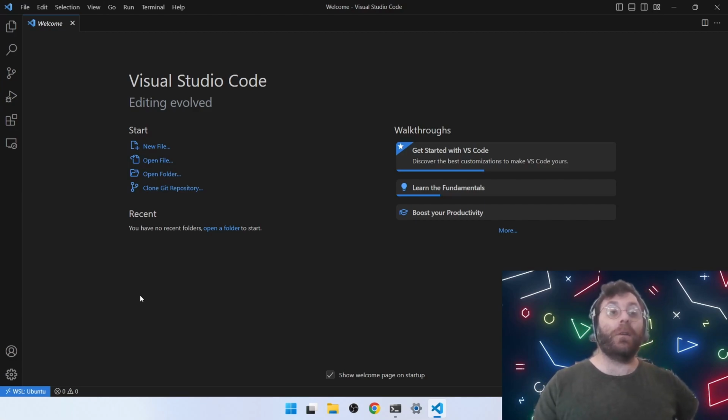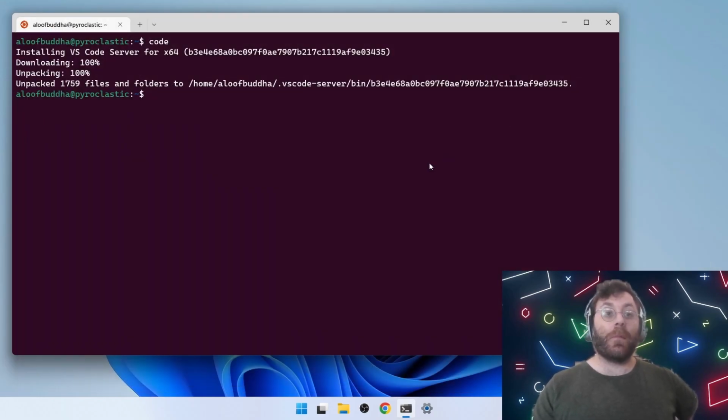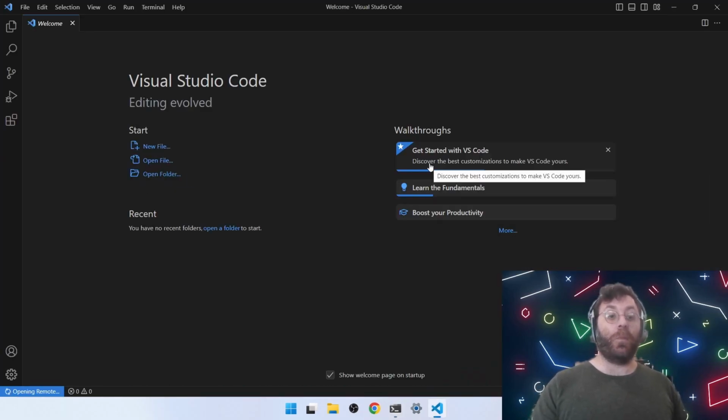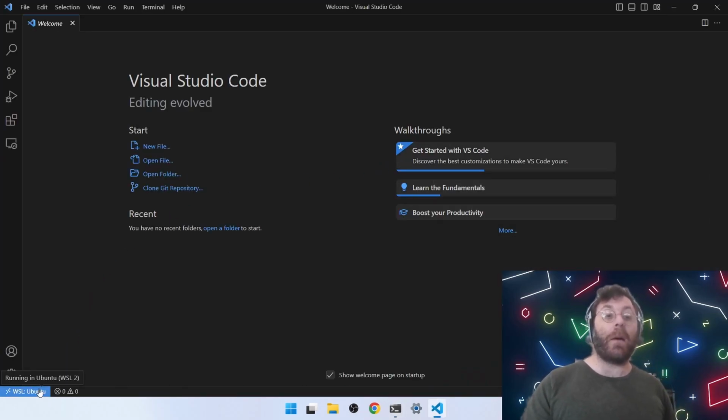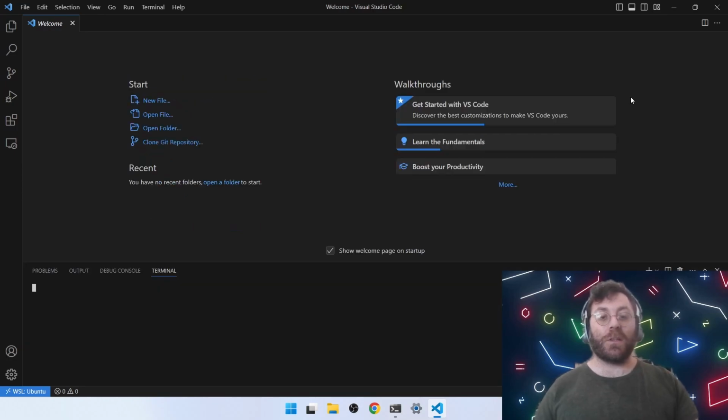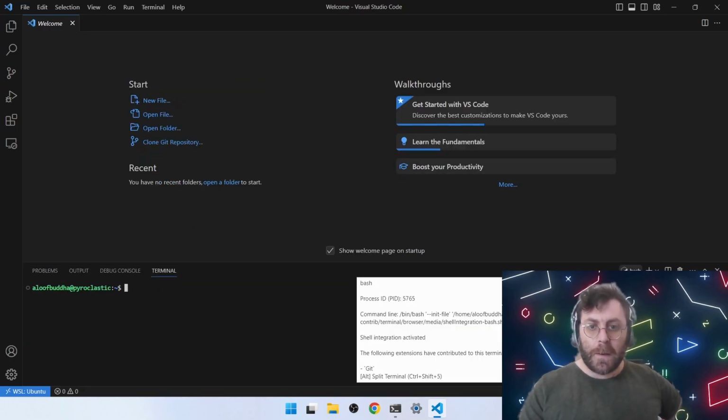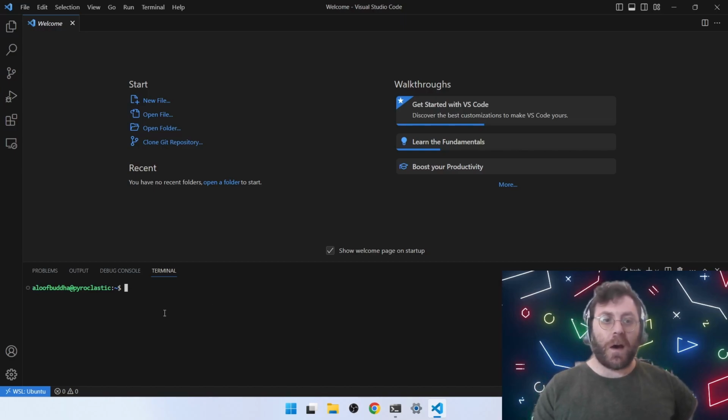Great, so we're on WSL, and now I know that if I'm in here, I can type code, and it will open Visual Studio Code. And as you see, it's doing it automatically now. It knows we're on WSL Ubuntu, so it's going to be aware of certain things. And if I hit Control tilde, you'll see by default it's doing bash here, which I think is fine.